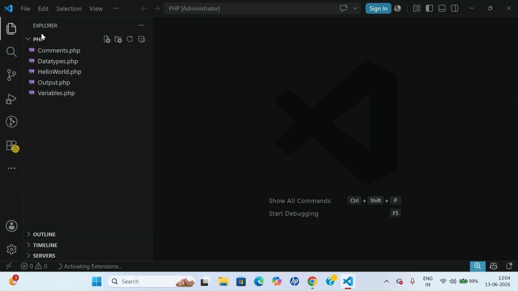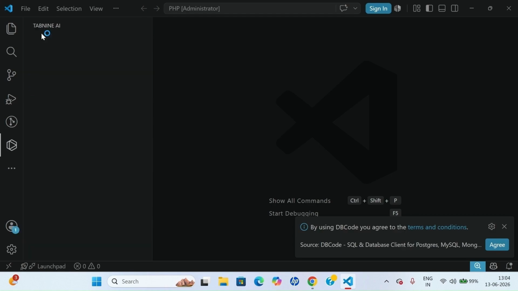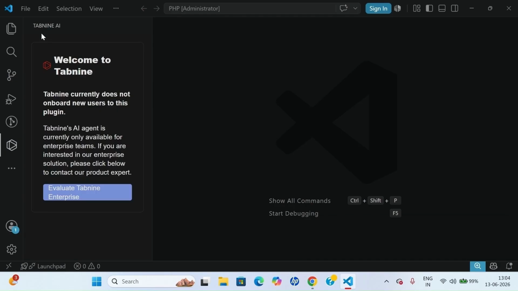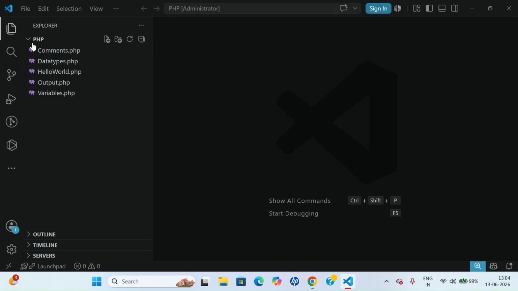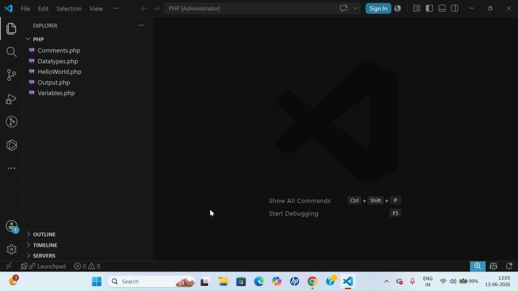Now, if you have a folder, then you can save your files in that. Otherwise, you can create a new folder. I already have a particular folder called PHP, and I have a few files in that. So I load it by going for open folder, and you can just load the particular folder.